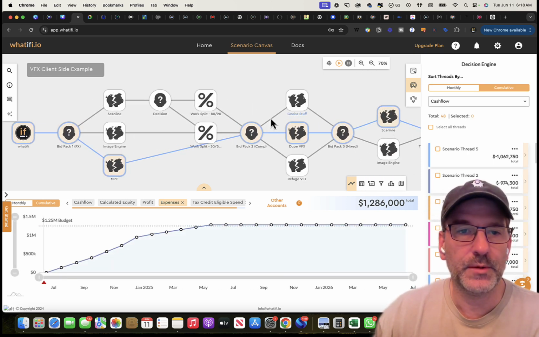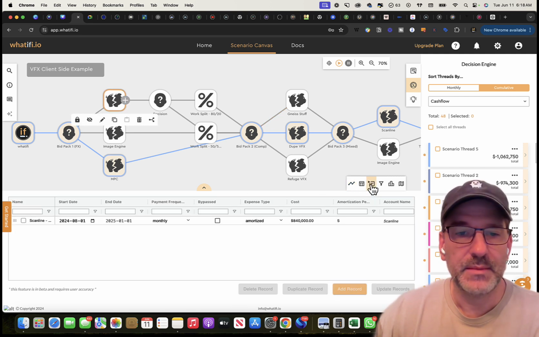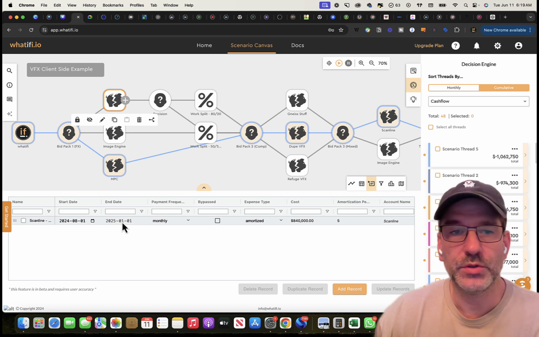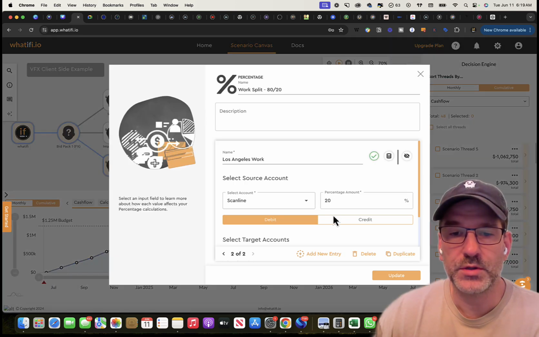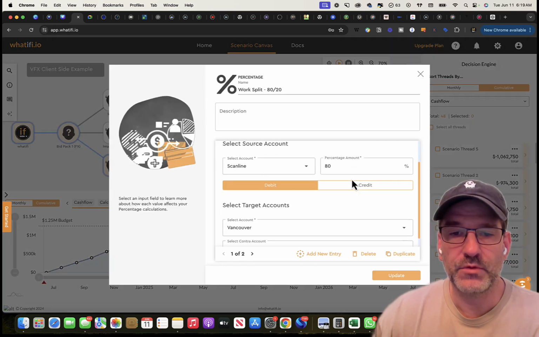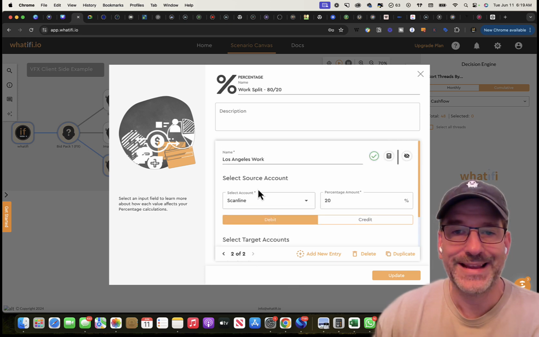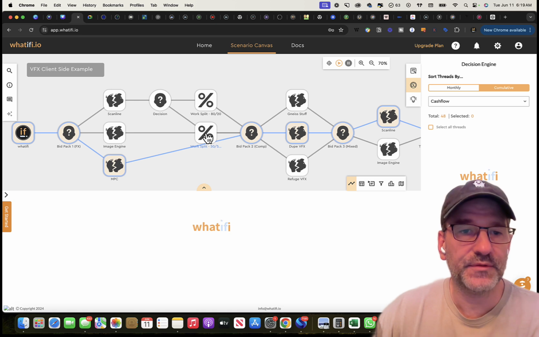So for example, for Scanline right now, maybe they bid $840,000. They can start here in August, and they were going to run till January. But they're looking at doing a work split. So in that work split, in one scenario, they want to do 80% of the work in Vancouver and 20% of the work in Los Angeles. In the other version, they're looking at doing 50-50.